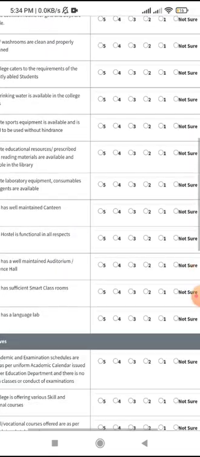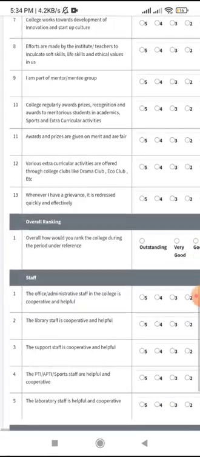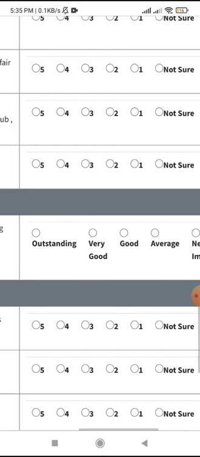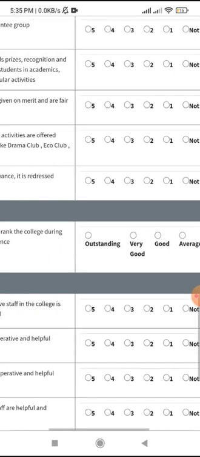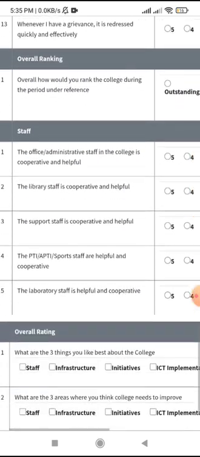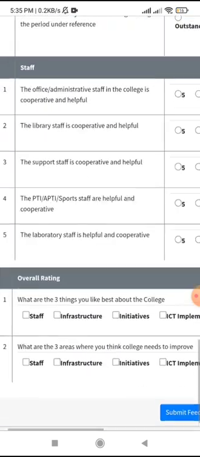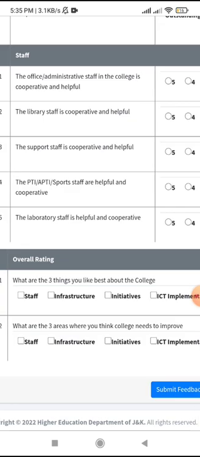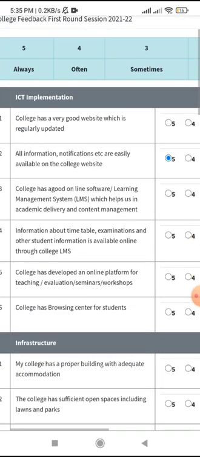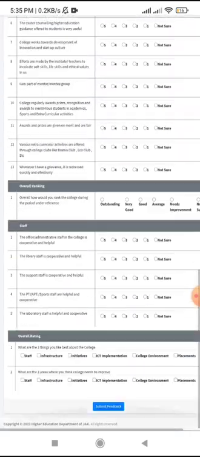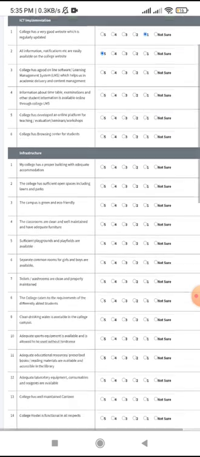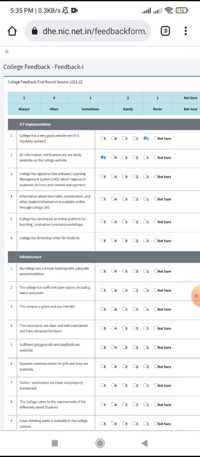And here we have an important question, which is about the overall ranking. How do you rank the college during the period under reference? Here you have these 5 options: outstanding, very good, good, average. We also have these 2 questions: what are the 3 things you like best about your college, and what are the 3 areas in which you think the college needs to improve. So the student will submit the feedback about the college first. Each question is mandatory to be answered; you cannot skip any of these questions.